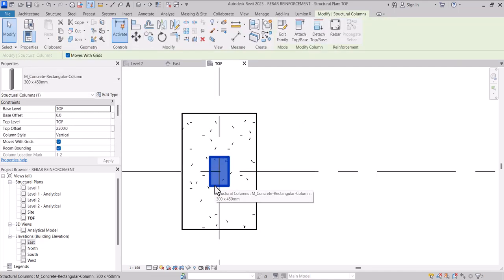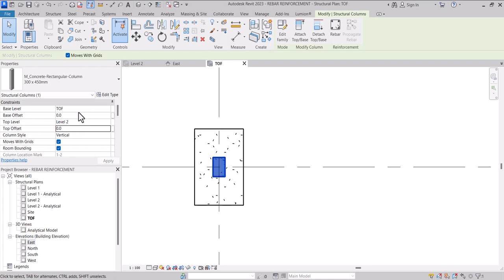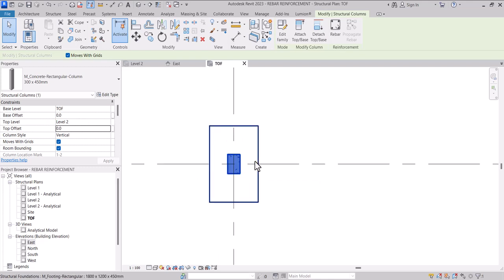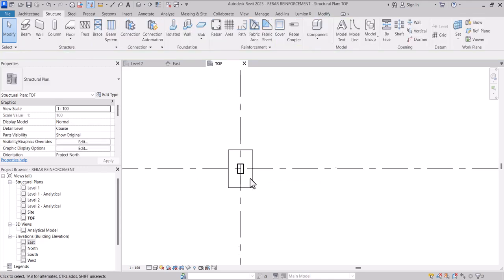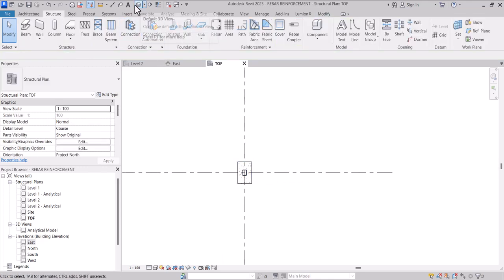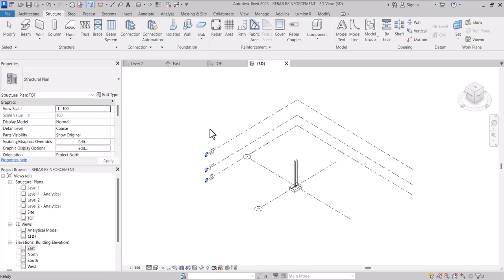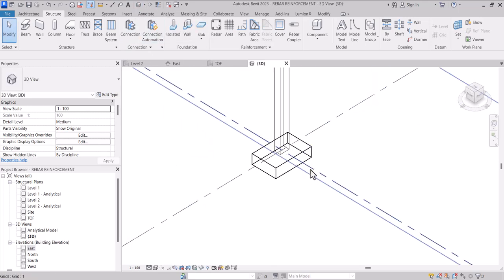So you select the column here. Then you check if everything is okay. I'll select level 2, then the top offset, do it 0 here like that. Then maintain the base offset as 0. After doing this, you come to your 3D area and check if what you want is good for you.